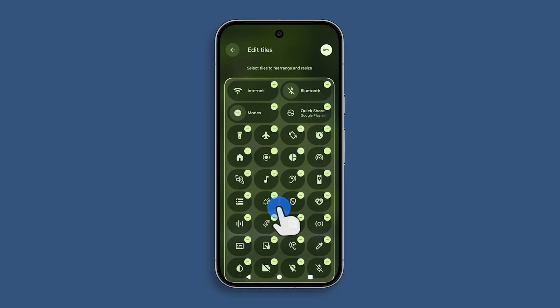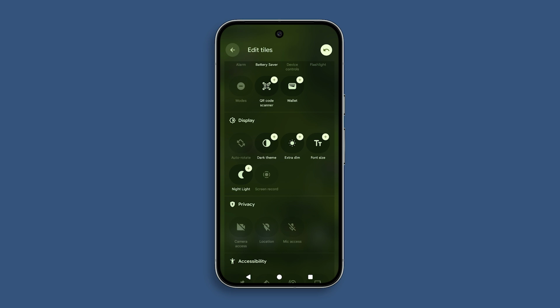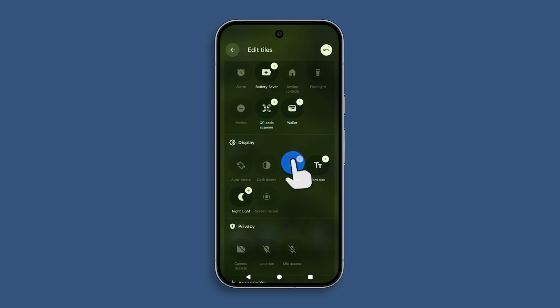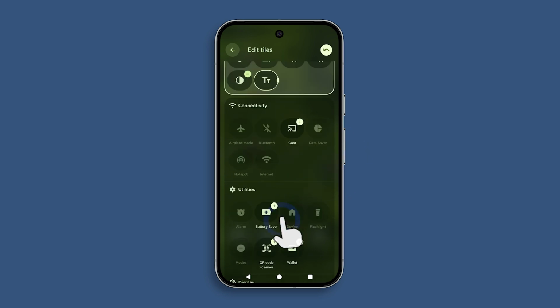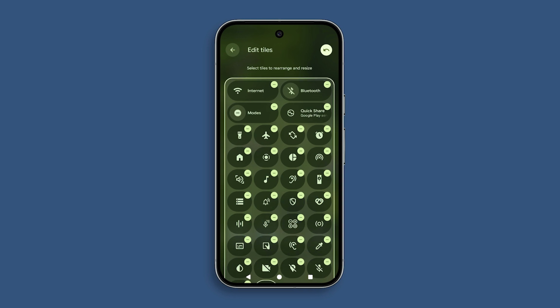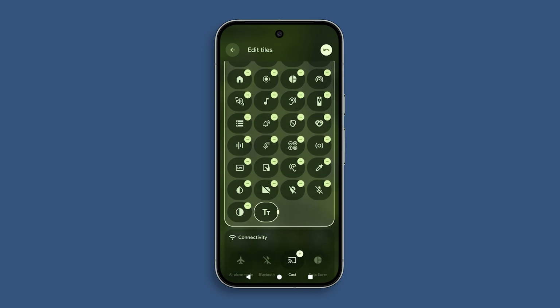To add new ones, scroll down a little and tap the plus symbol on any tile you want. It will instantly move to the active area at the top. Keep adding or removing tiles until everything looks clean and organized.